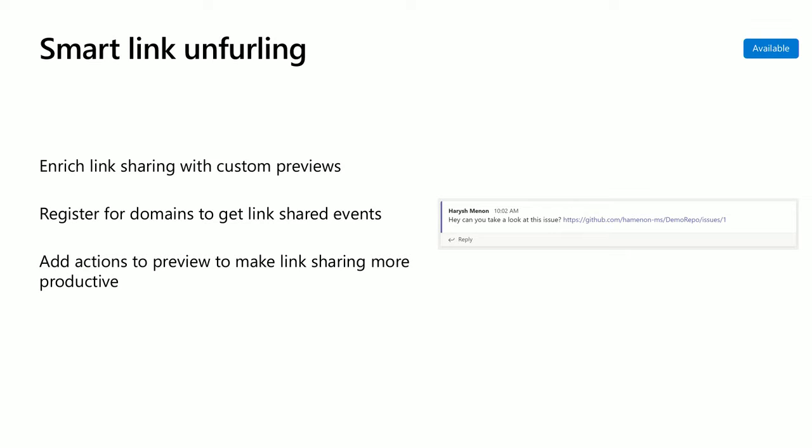This is a cool one. So what we looked at is that a lot of links, when you paste them, don't really do much or anything because there has to be authentication or whatever. And we said, well, what if we took these URLs that people are copying and pasting and unfurled them with a richer experience than you would normally get? So we call that smart link unfurling.